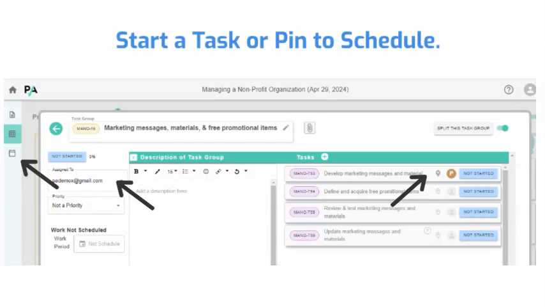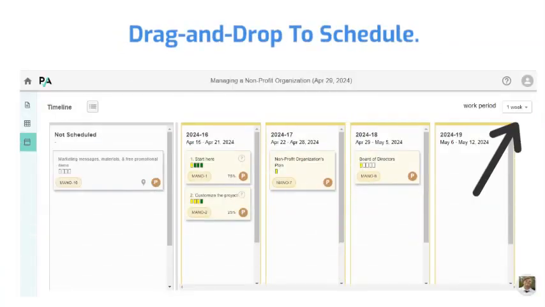Tap the timeline icon in the left navigation bar. Select the work period in the timeline. Drag not scheduled task groups that have been pinned from the left column to the desired calendar period.